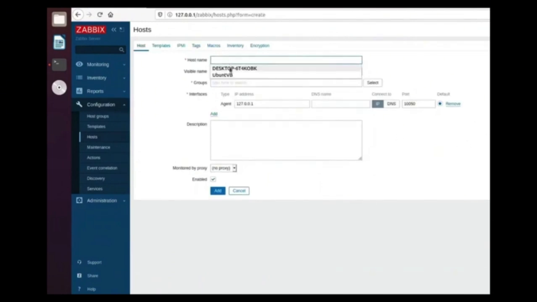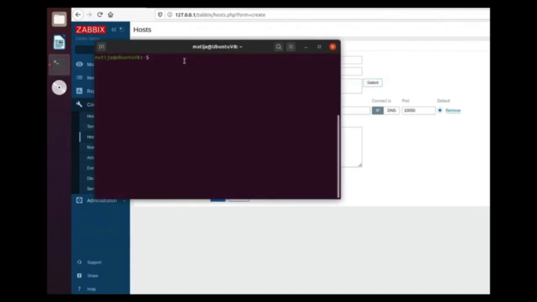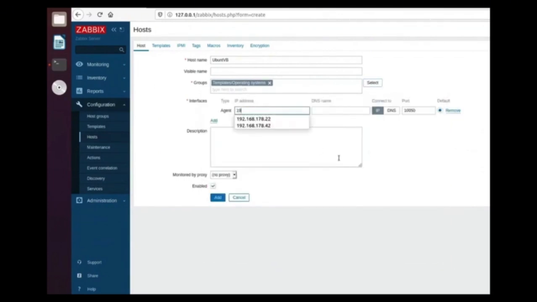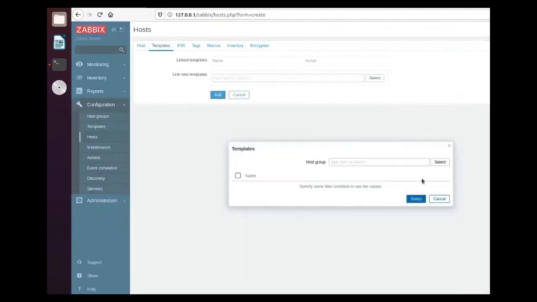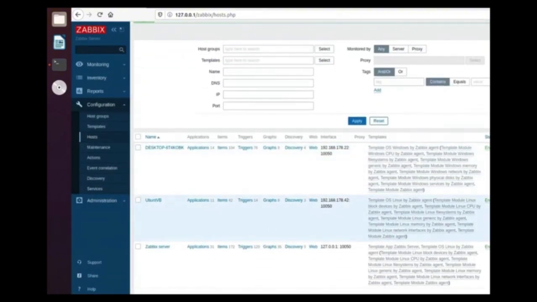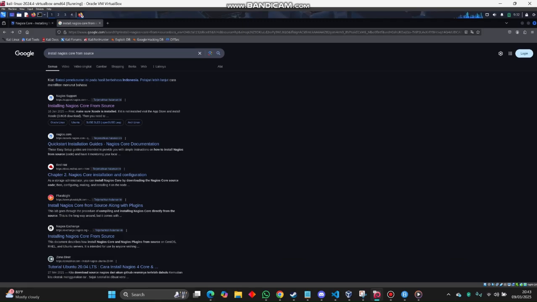Now when the Zabbix is open, it will look like this. And here we will type the IP address that we typed in the configuration just now. That's it. Thank you.